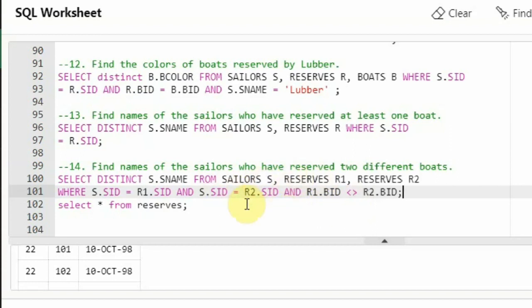After that, we are checking for the condition that S dot SID is equal to R2 dot SID and S dot SID is equal to R1 dot SID. It means that for this same person, we are saying the names of the sailors who have reserved two different boats. Boats should be different, but the SID should be the same for these two boats. That's the condition that we have applied here. Let me execute and show you. I'll be getting the names of the sailors.